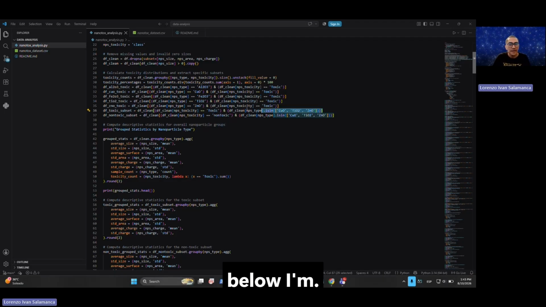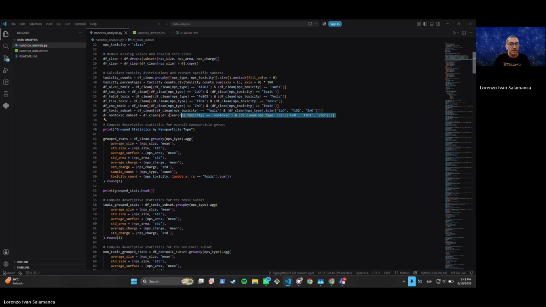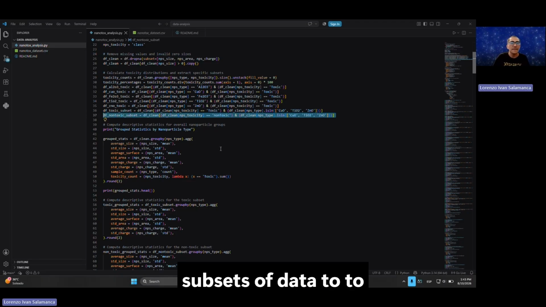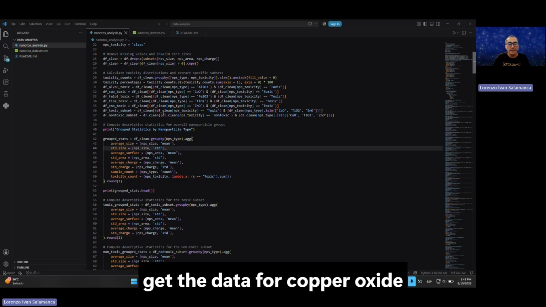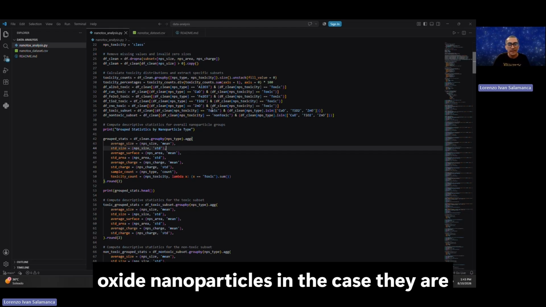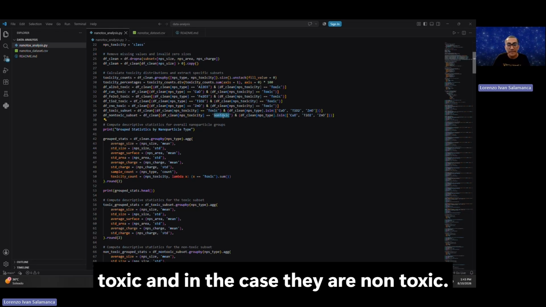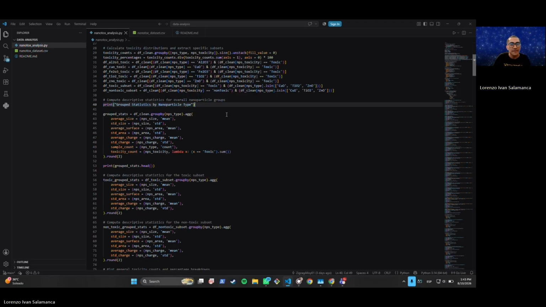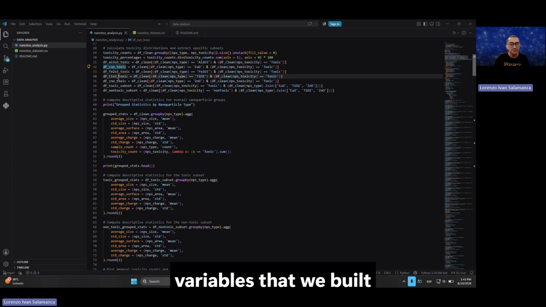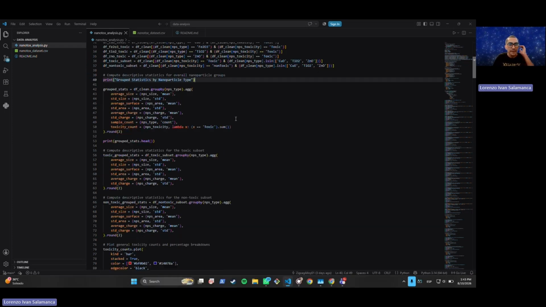And here below, I'm making two personalized subsets of data to get the data for copper oxide nanoparticles, and for titanium oxide and zinc oxide nanoparticles, in the case they are toxic. Later on, we will use all these variables that we built here.